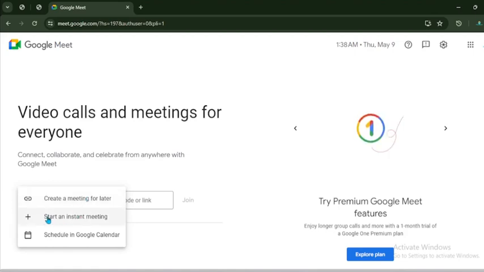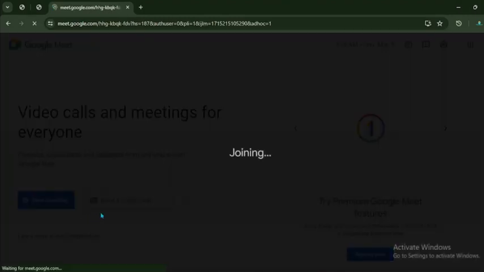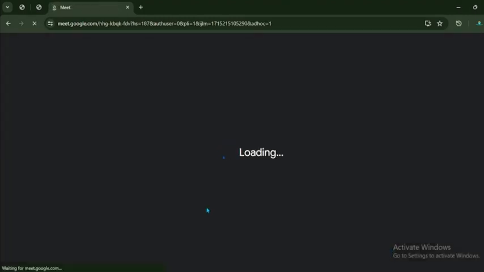So another one is start an instant meeting, and another one is schedule in Google Calendar. This means that you can actually create the link to this meeting and set up a reminder for that particular date and time for this meeting, okay? So now I'm going to start an instant meeting, all right? So let's just click on start an instant meeting and join it.